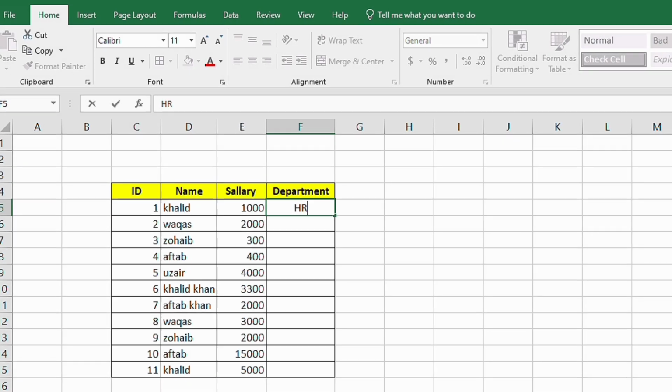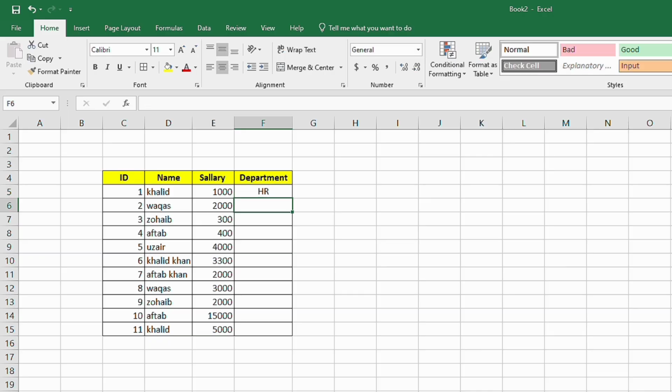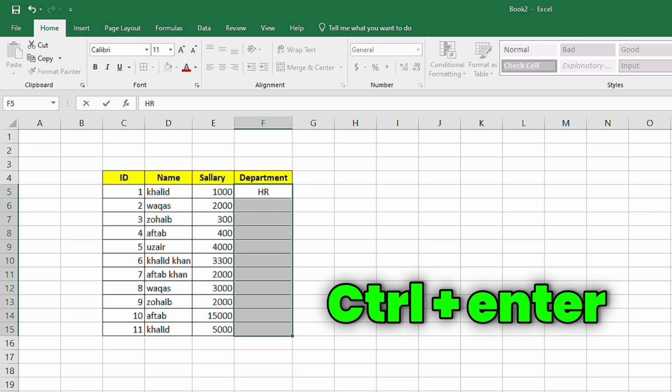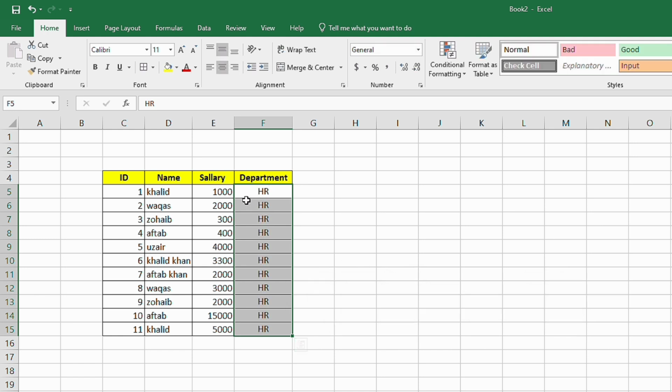Trick number 2. Typing the same word again and again in Excel wastes time, especially when working with large data. Instead, select the range and type HR in the top cell. Then press Ctrl plus Enter. Excel automatically fills the remaining cells. This method saves a lot of time.